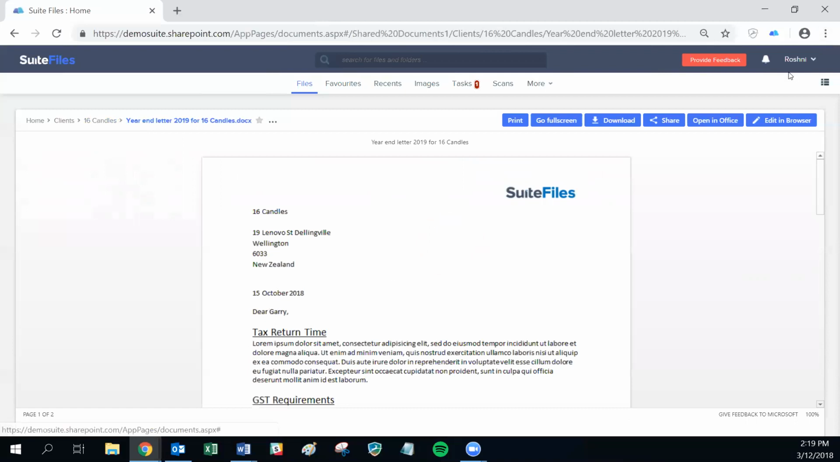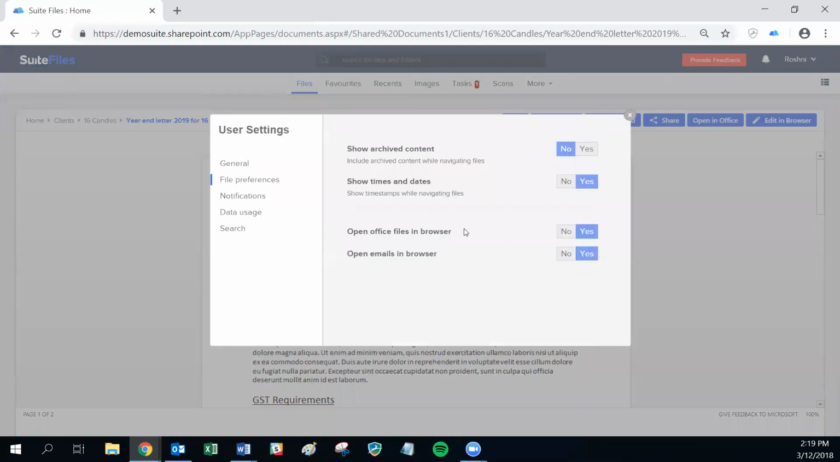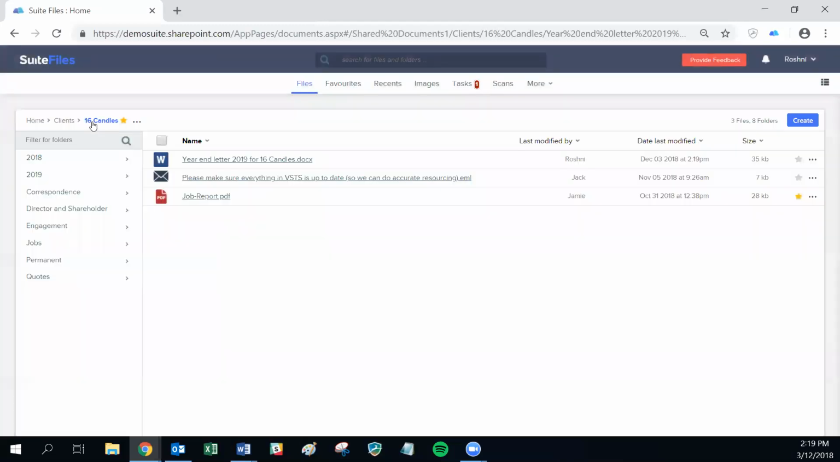And when we jump into that file again, we can see that the change has taken effect. So on the flip side, for opening it up in Office, if we set this to no, then when we go and open up a document, such as a Word document, it's going to open up in the desktop version of the app. So the Microsoft Word desktop app, Microsoft Excel, etc.